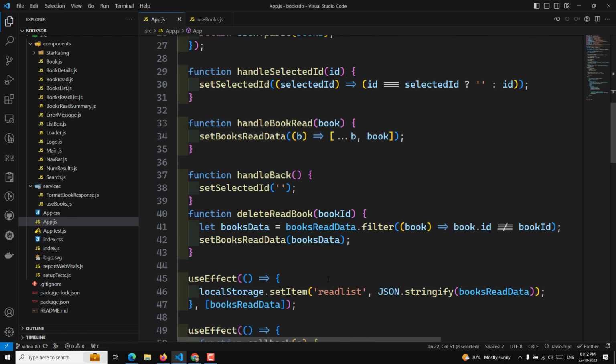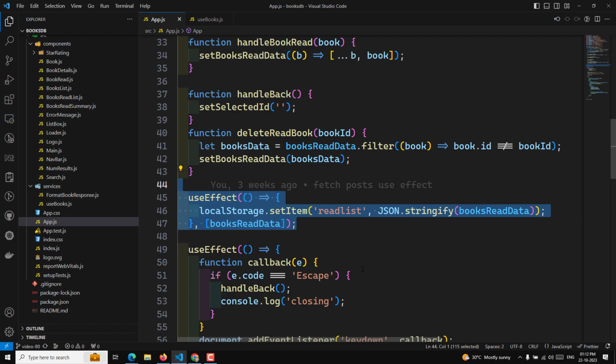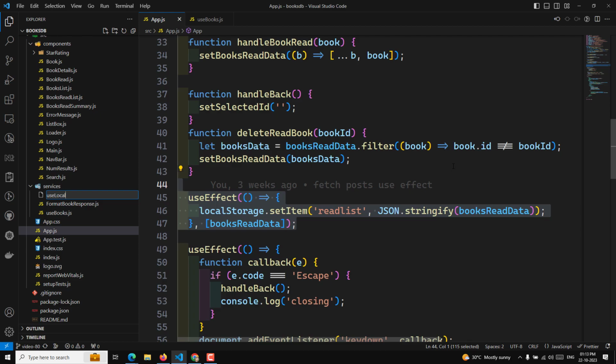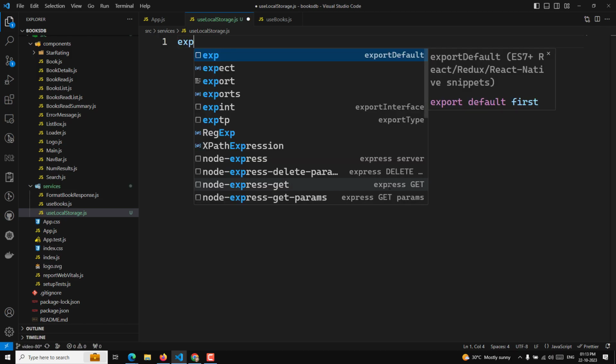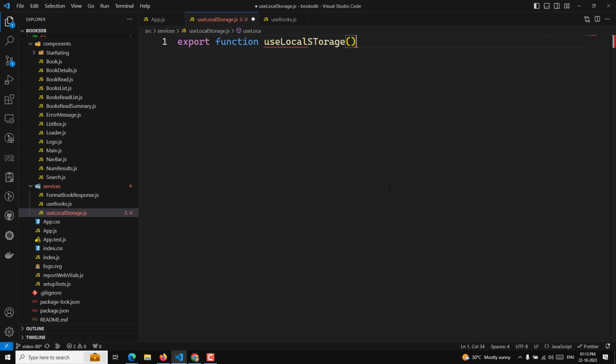For example, let's say the useEffect which we are using for the local storage. This one also we can make as a custom hook. So how can we make this one? Let's try to see. For this, I am creating a new file, useLocalStorage. This is a JS file, and I will create useLocalStorage. Now here I will write export function useLocalStorage. This is the method, and this one is a custom hook.